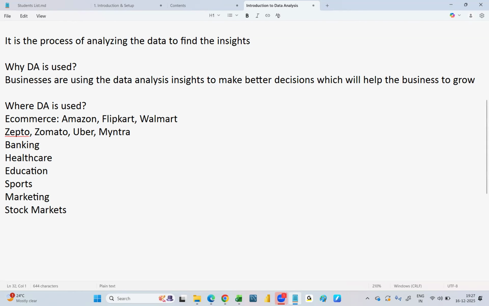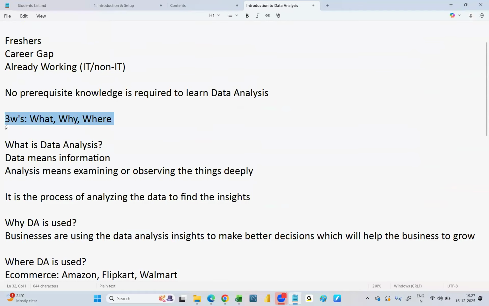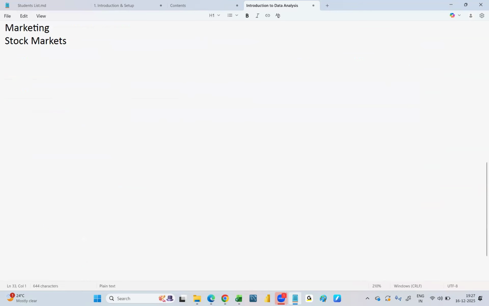Okay, so until now I have spent the time explaining the three W's of data analysis. What is data analysis? I explained why it is used and where it is used also. Now I would like to move forward to the next step, which is explaining what the steps involved in data analysis are.